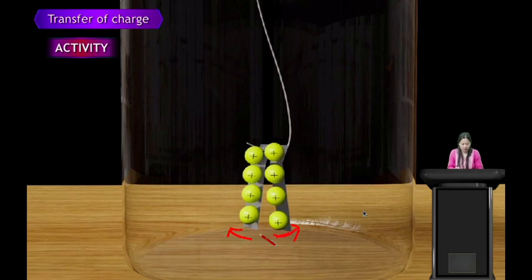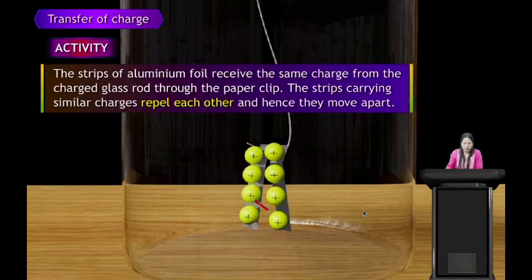Yes students, it is because all are positive charge. Same kind of charge, they repel each other. So these two aluminum strips move away from each other, they repel each other. The strips of aluminum foil receive the same charge from the charged glass rod through the paper clip. The strips carrying similar charges repel each other and hence they move apart.